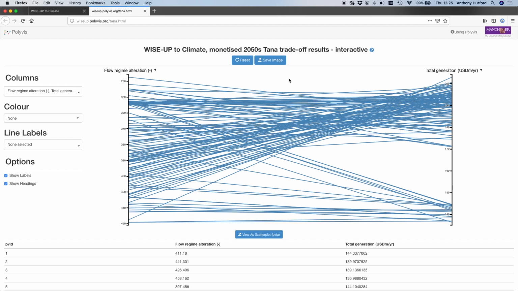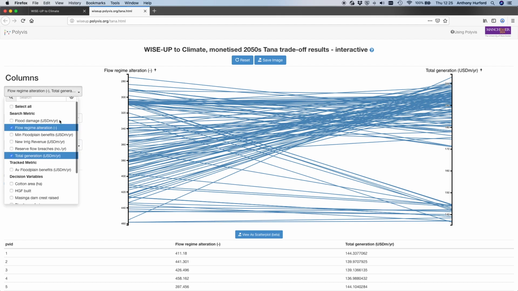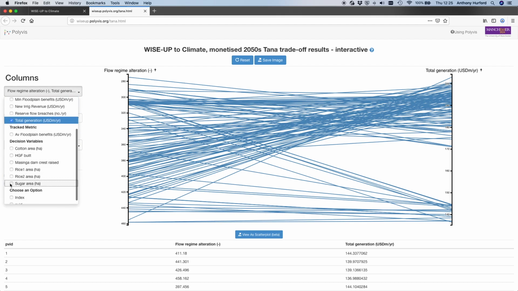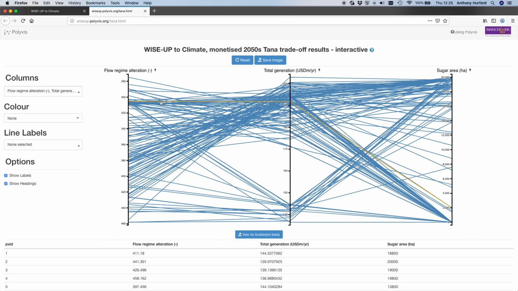Axes can also be used to select decision variables, where it's interesting to understand the relationship between a decision and system performance. For example, here I'm adding the area of new irrigated sugarcane as an axis. This shows that we can have a large new area of sugarcane, either with high hydropower generation and high flow regime alteration, which is a proxy for environmental flows and therefore a negative impact. Or we could have a large new area of sugarcane with lower hydropower revenue, but better environmental performance, or a range of options in between. The trade-offs inherent to the system mean it's not possible to have everything we might like.